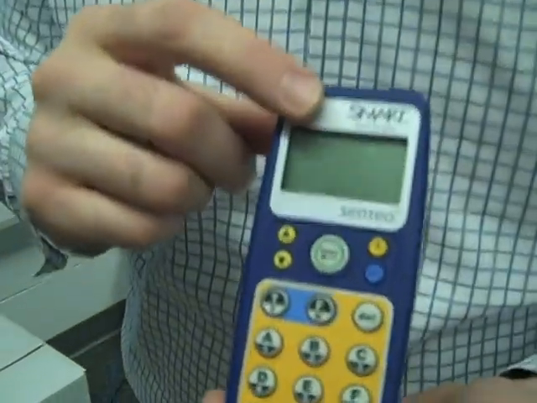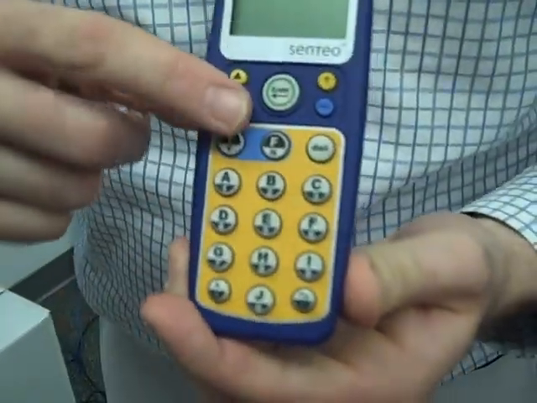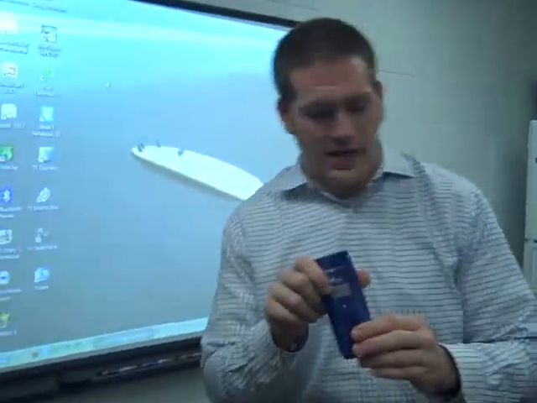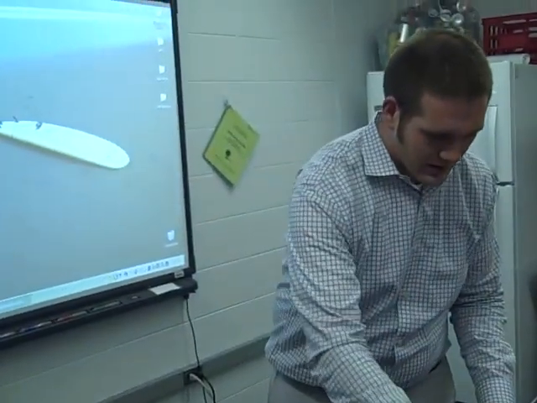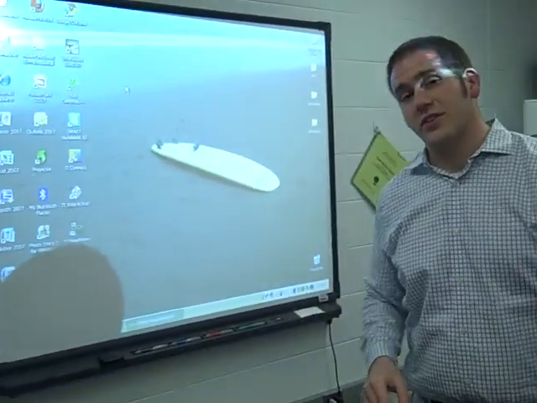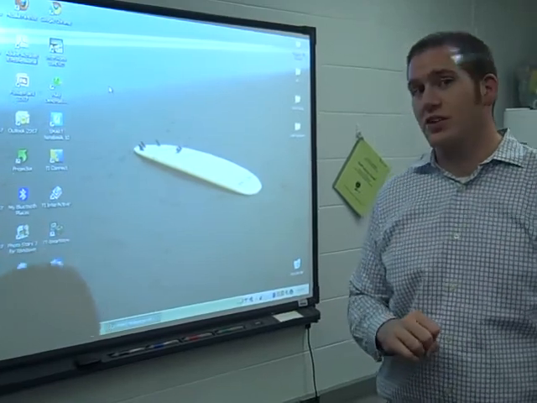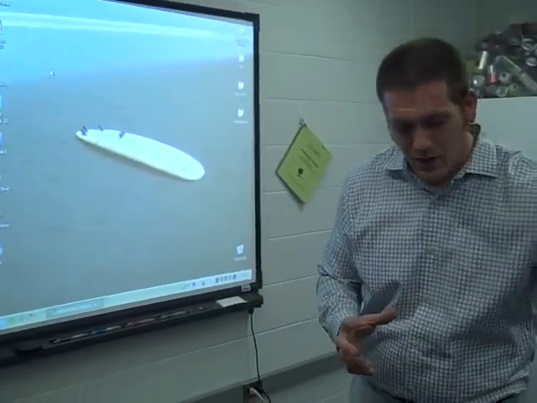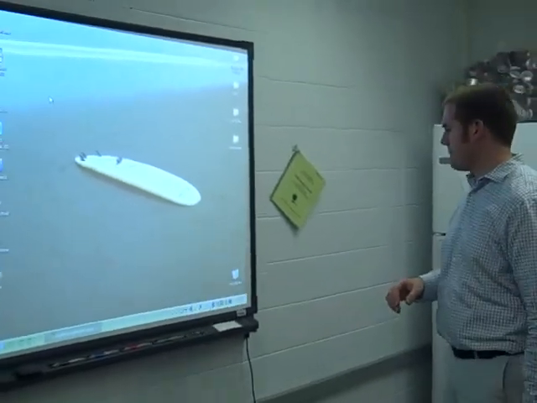Again, this is our clicker. The power button's up here, and all the responses are here. The batteries are secured with a screw. The set also comes with a screwdriver so that you can have access to the batteries. The Smart Response hardware is ready to use right now. Let's go ahead and get into the software.